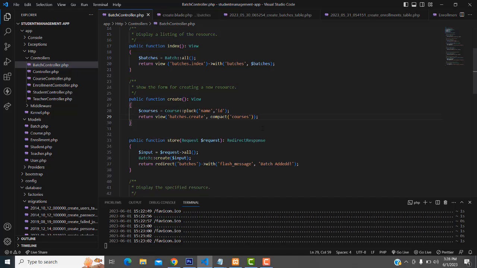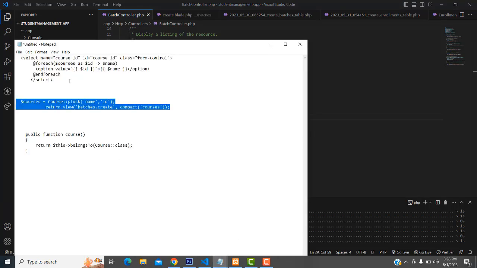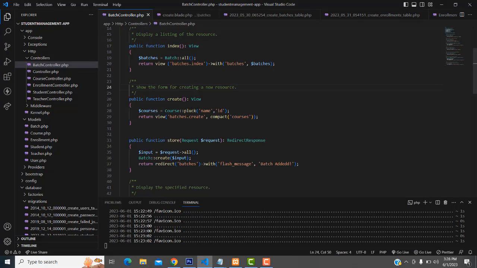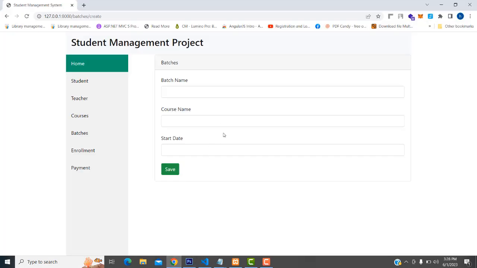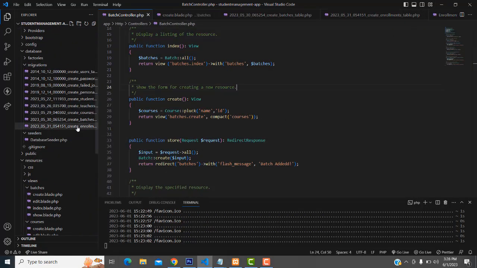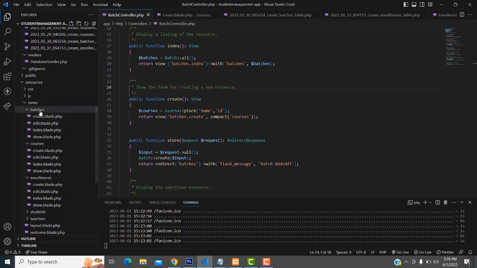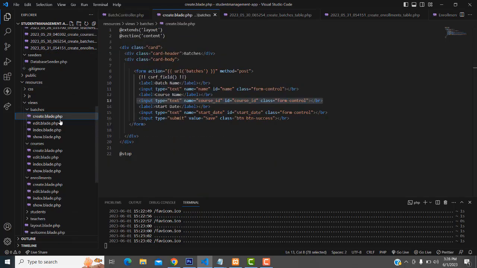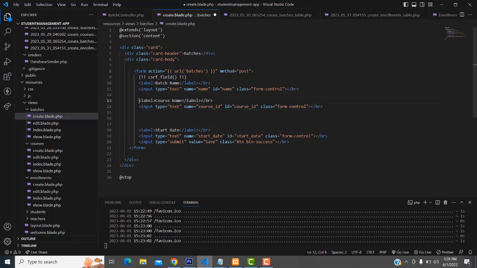After that, the next thing is the select statement. We have to display a drop down instead of the input field. This is the input field, so we have to make it a drop down field. To do that, go to the batches folder, create page. Here the course name is an input field. I'm getting rid of this name and keeping only course.